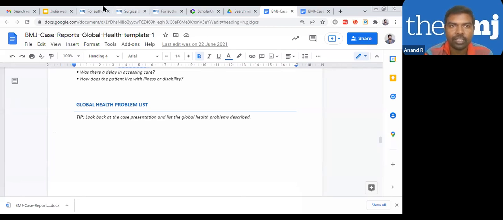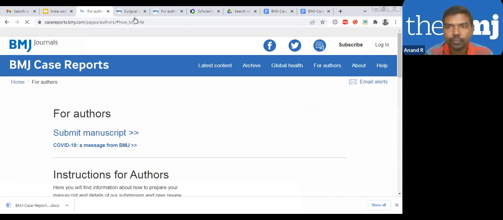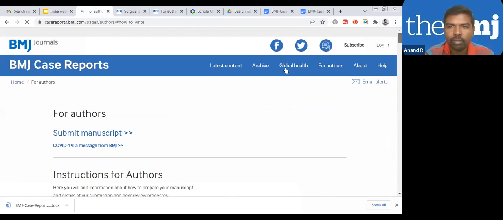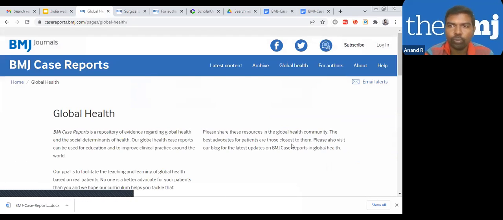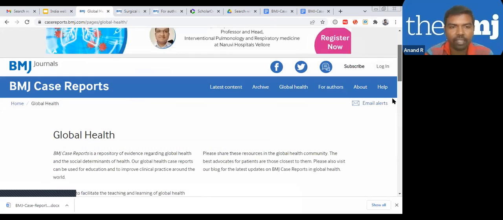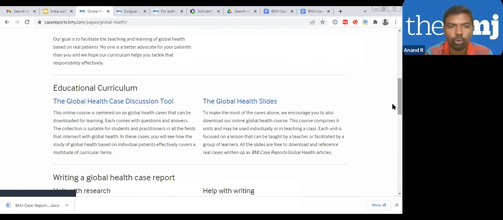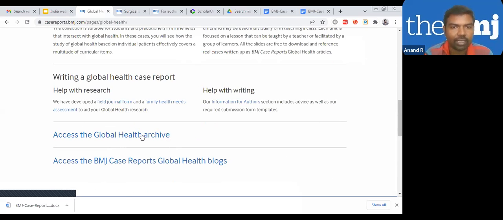I'll just share you some of the global health case report examples. I'm straight away going to the homepage of BMJ Case Reports. You can see the section on global health. Please click on the section on global health. You'll be taken to some course materials also on what is global health and how to write a global health case report. Please go through them as well. And here is the global health archive.